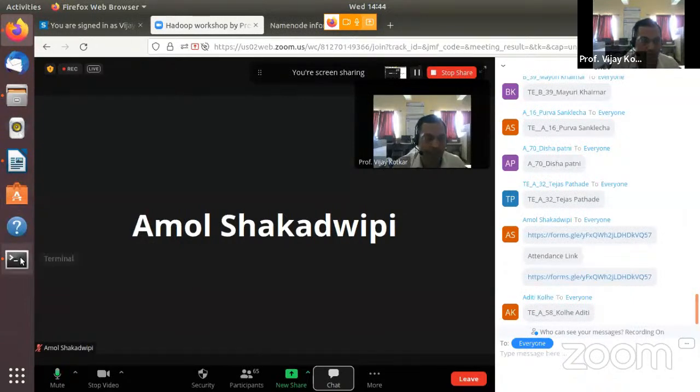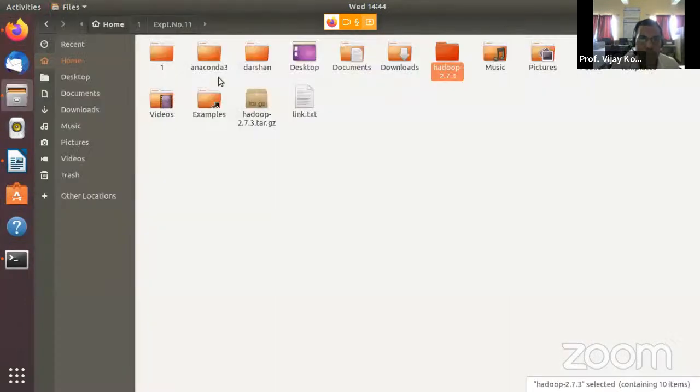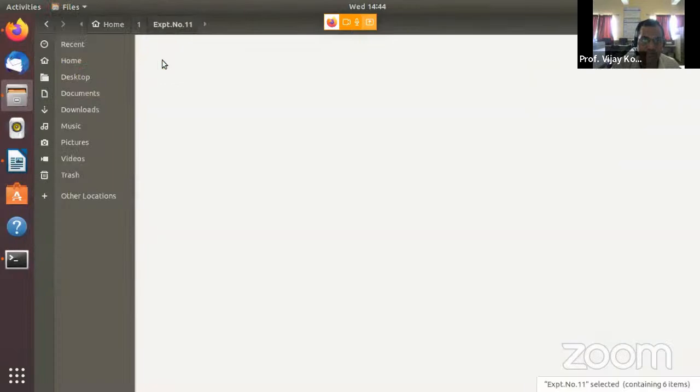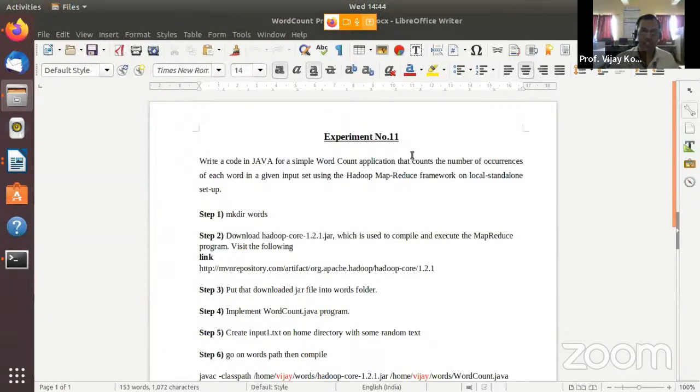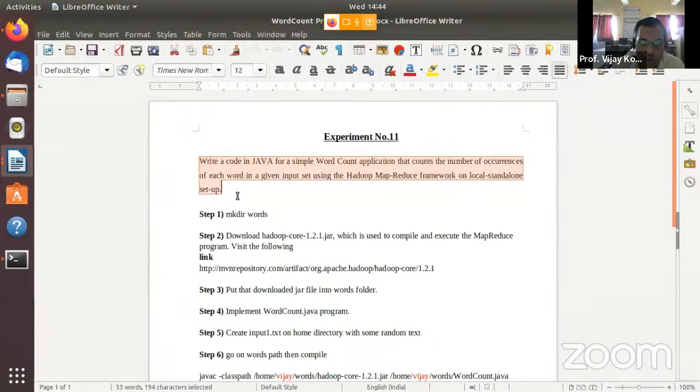So we proceed to our first experiment. I have prepared some steps for you, and if you follow these steps one by one, then you will get your successful output. What is the title or aim of our experiment number 11? Write a code in Java for a simple word count application that counts the number of occurrences of each word in a given input set using the Hadoop MapReduce framework.